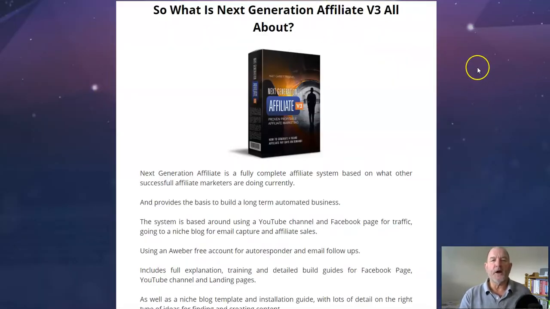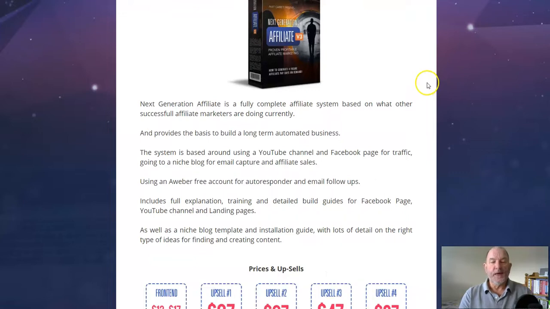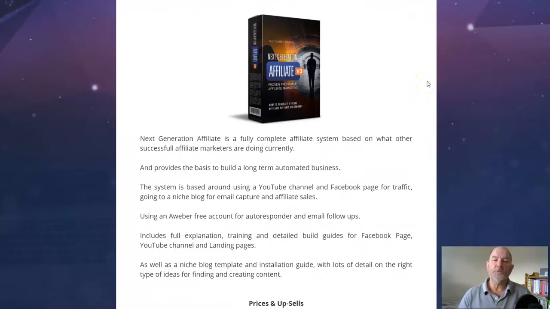But just to summarize, what is Next Generation Affiliate version 3 all about? Well, this is a fully complete affiliate system based on what other successful affiliate marketers are doing currently. It provides the basis to build a long-term automated business. The system is based around using a YouTube channel, a Facebook page for traffic, and going to a niche blog for email capture and affiliate sales. So it really is a complete business, and if you're new to affiliate marketing, it's the perfect place for you to start. And it will show you how to do this the right way.